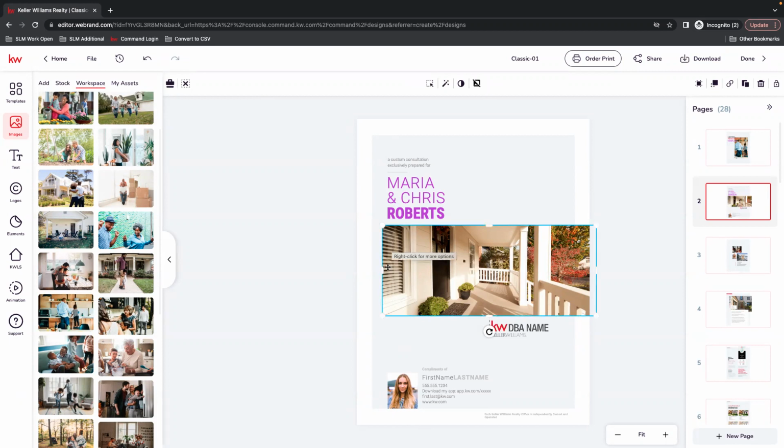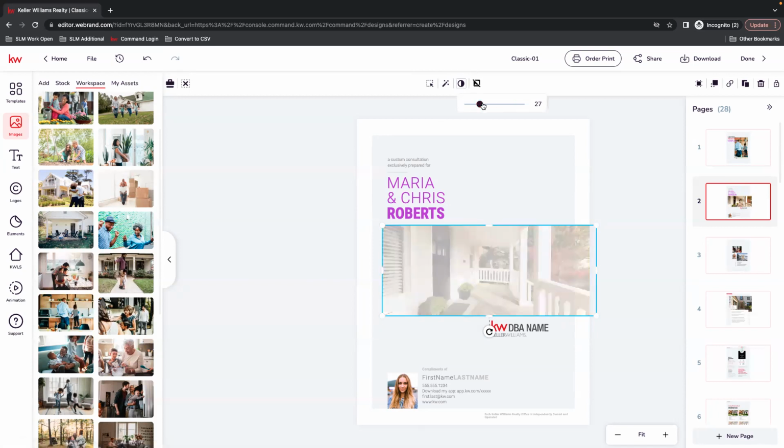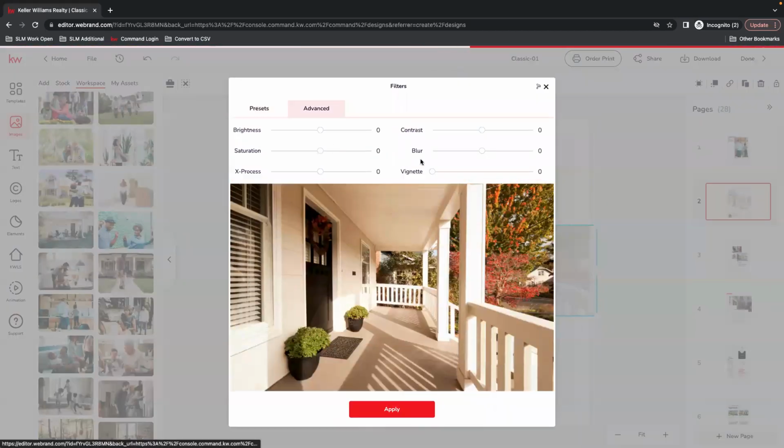And then if you want to identify, like maybe you want this to be a photo of their home, you can make that clear that you want to update it. So I like to just change the opacity to look a little funny so that I know I want to update it. You can also add a filter if you want.